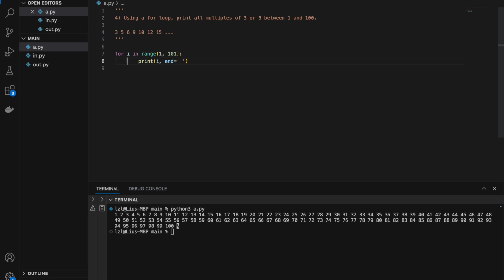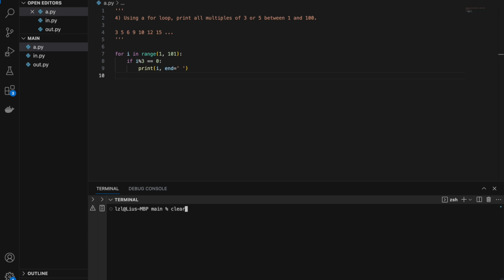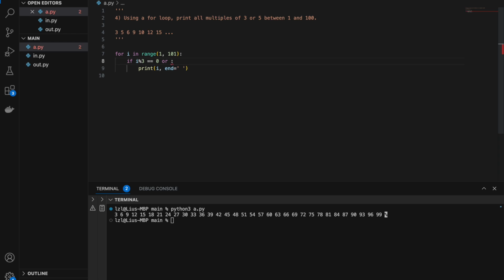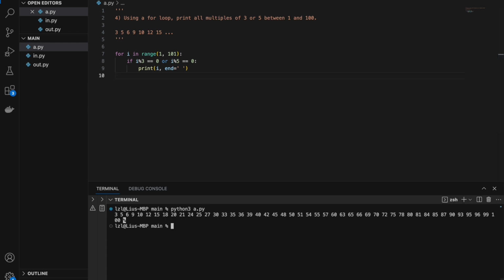So our print statement will need to be in an if block. So if i modulo 3 is equal to 0, right now we are only getting all the multiples of 3. So 3, 6, 9, 12, 15, and all the way. However, we also need to check whether it is a multiple of 5. So we use OR here: i modulo 5 is equal to 0. And if we run this once again, we will get 3, 5, 6, 9, 10, 12, 15, and so on. So all of these are actually multiples of either 3 or 5.